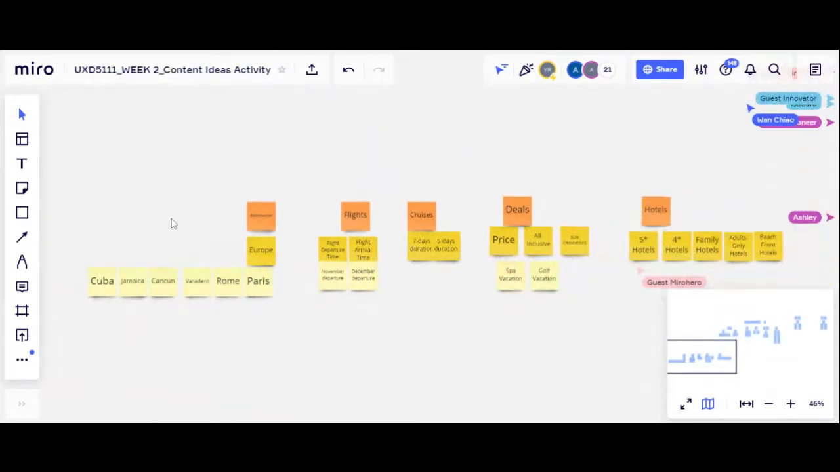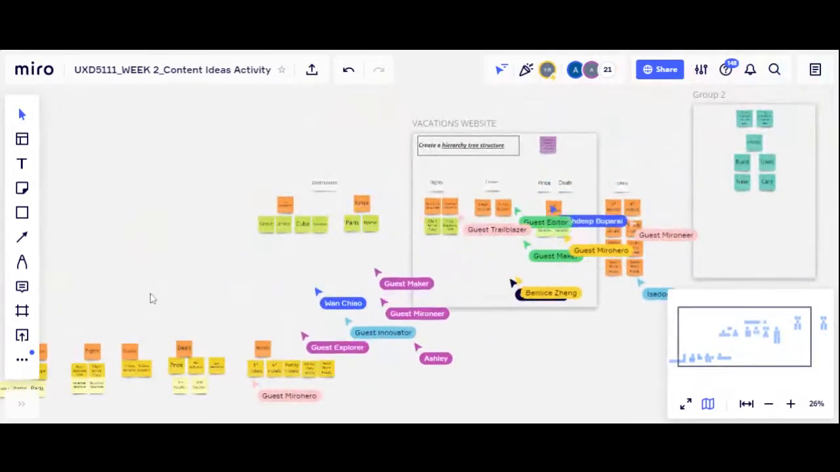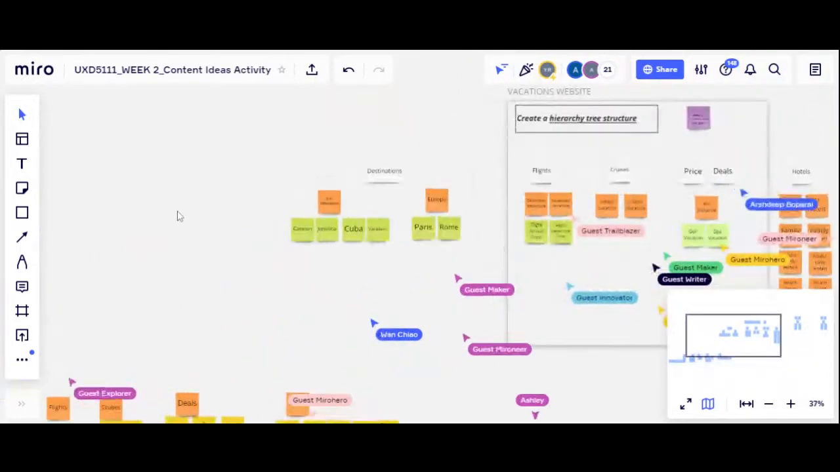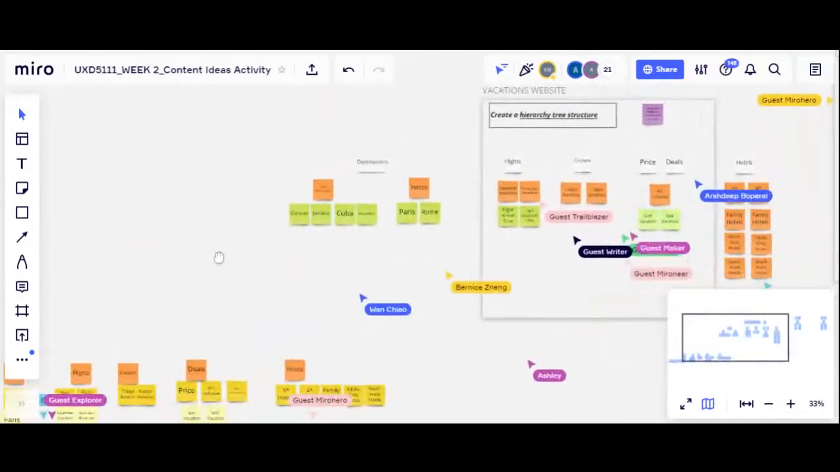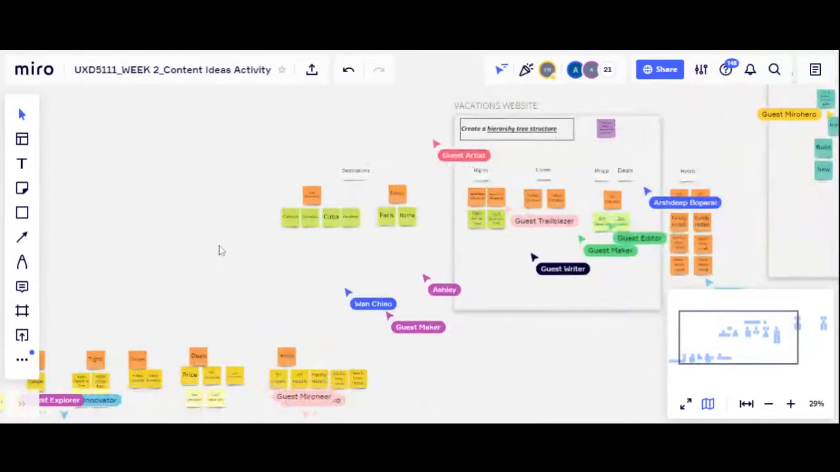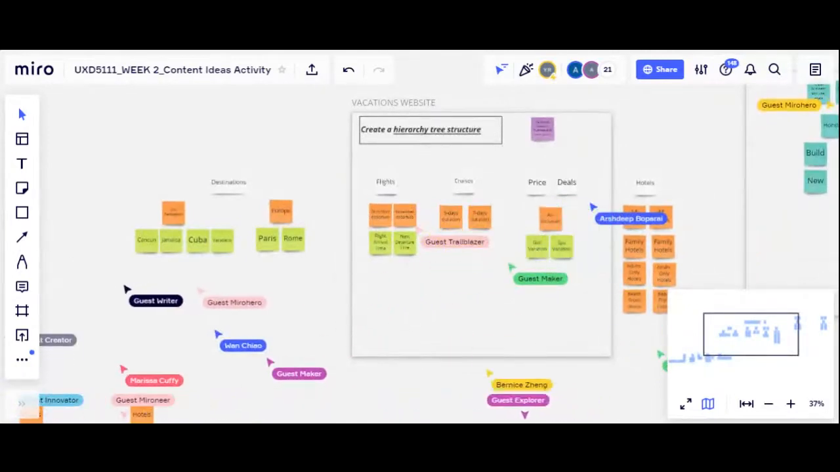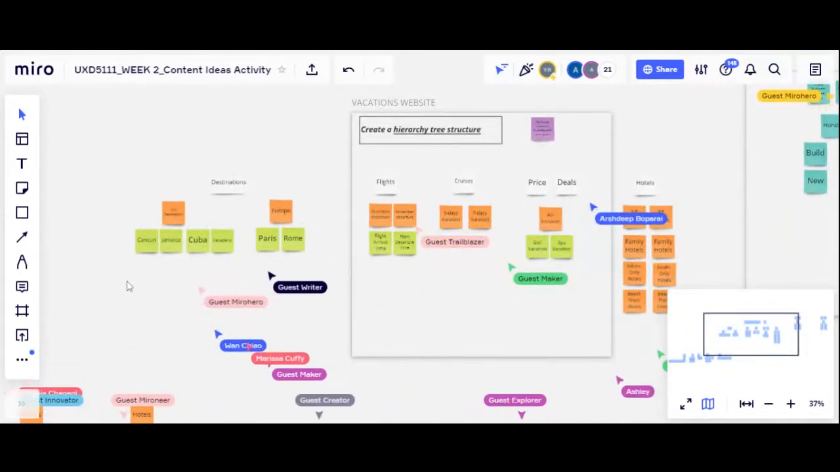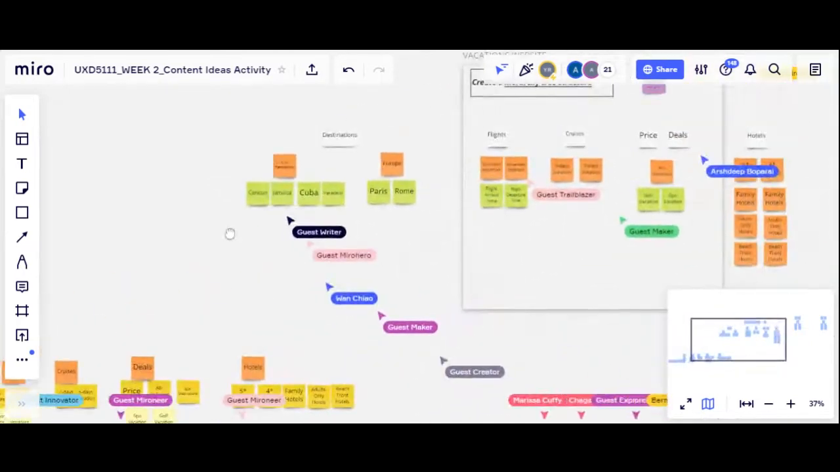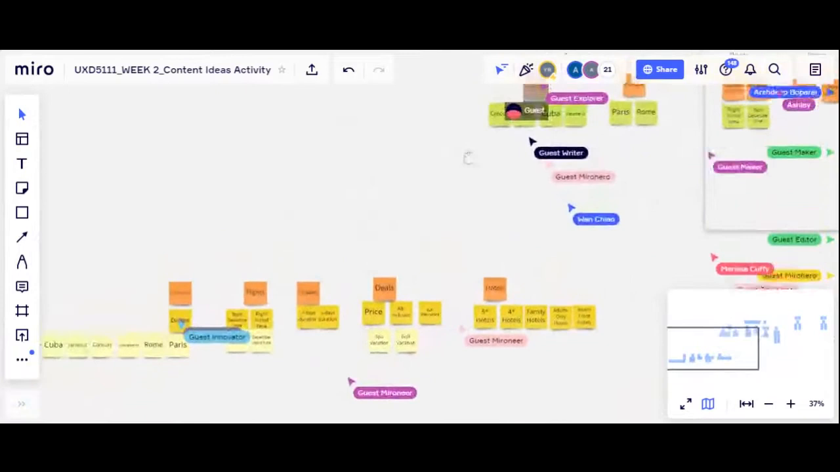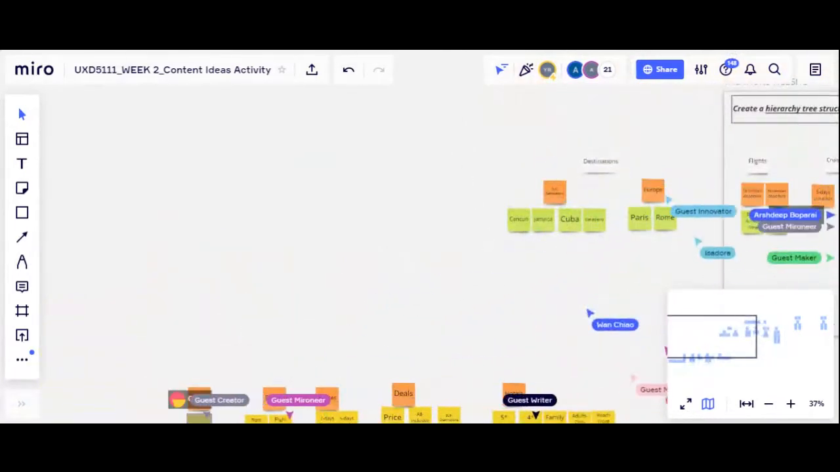I really like what this class is coming up with. So we're doing a mix of a tree structure, card sorting, and brainstorm mapping. So that's awesome. I see that we have 2 teams. It looks like we do have 2 teams. That's good.